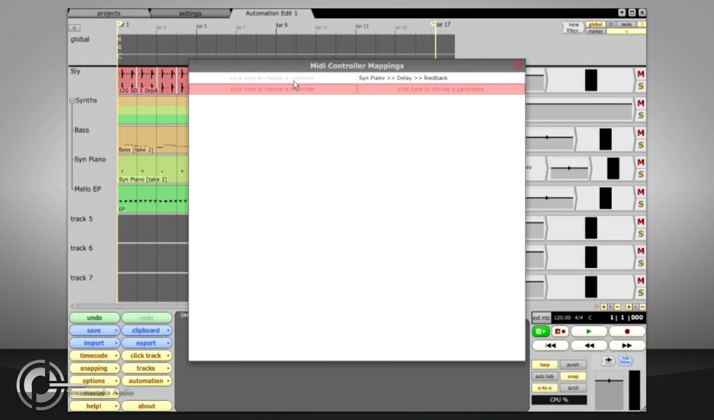Now you can click to choose a MIDI controller for each parameter you set up. This will activate a MIDI Learn function, so simply wiggle the controller you wish to link to that parameter, and Tracktion will do the rest.